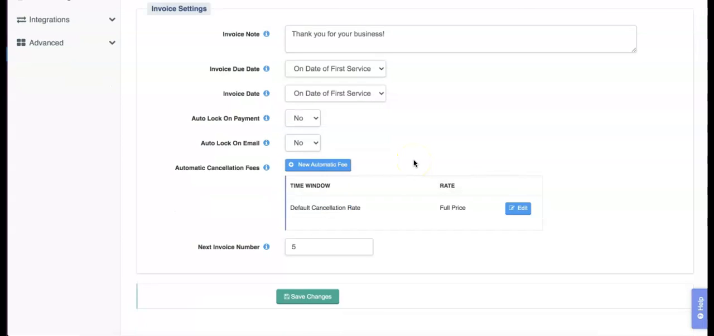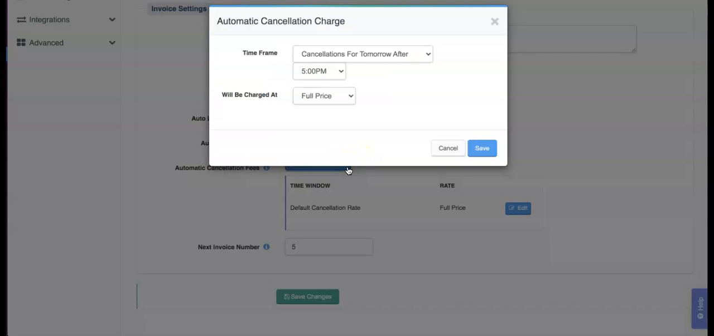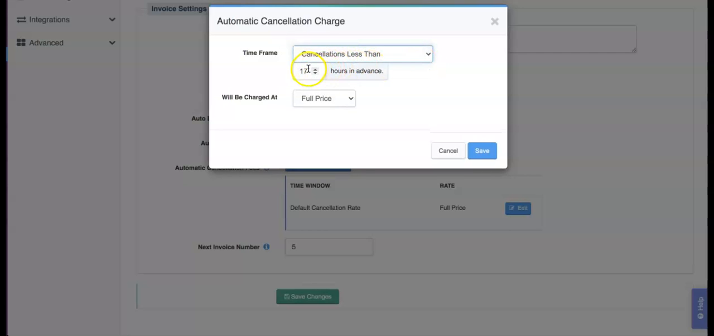These settings are sometimes enabled by companies who have multiple staff members handling scheduling and invoicing. If you have client cancellation fees that you charge based on a set timeline, you can set those up in your invoice settings. Click New Automatic Fee to add a new cancellation charge. You have 3 different time frames you can choose, and you can adjust the time that coordinates with this time frame.